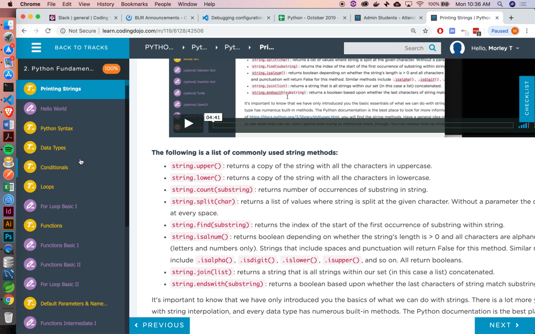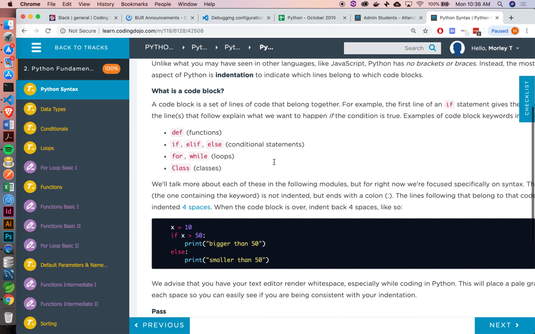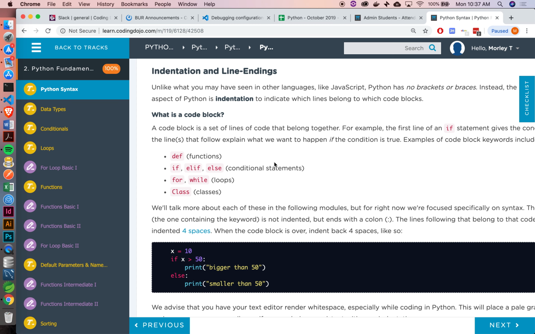All right, so let's keep going. Hello world, I think we'll skip that. Let's get into some Python syntax, because this is the important thing. So in Python, indentation is extremely important. Now in JavaScript, it's not critical. You can get away with some pretty terrible indentation, and JavaScript's not going to care in general. However, with Python, we actually need to indent our code blocks.